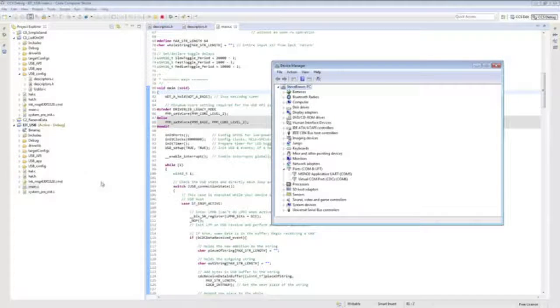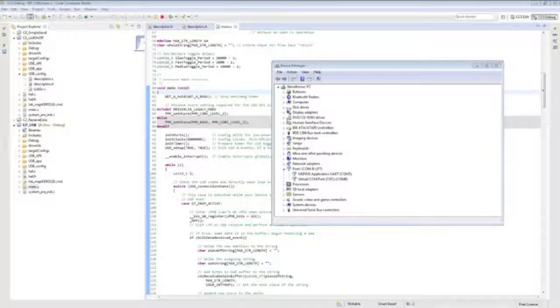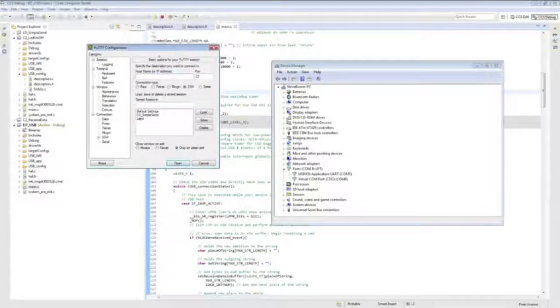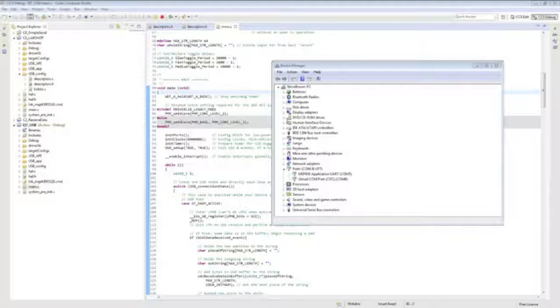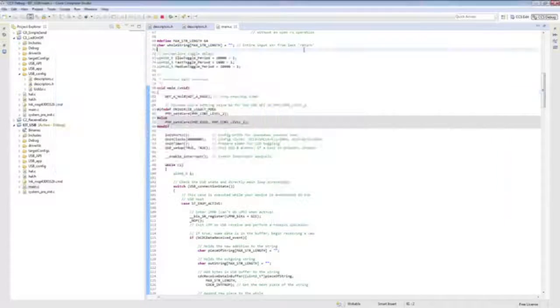Now in order to control this example, we have to use a communication terminal. I'll be using PuTTY. We have to say that this is a serial communication, and we're going to go to COM6, which is the virtual COM port created by our CDC device. Once we hit OK, it will bring up a terminal window, and we'll have to type in commands.